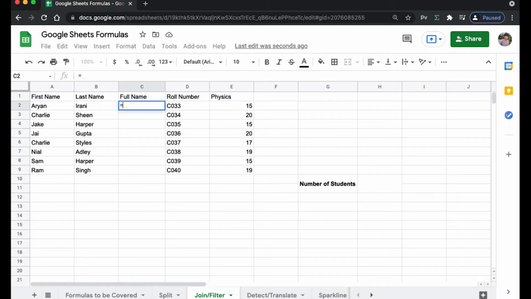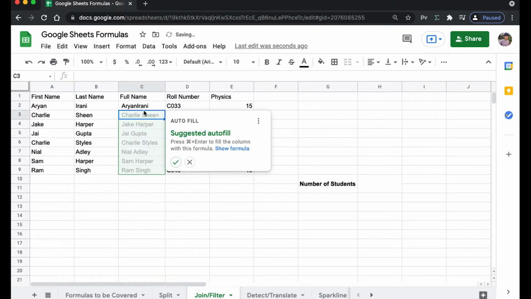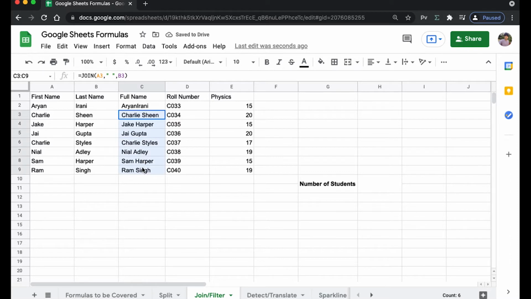Click the cell where you want to insert the formula, type in join, and select the first cell that you want to join, add a comma, specify the separator. We're going to add a space, add the comma, select the second cell, close the bracket, hit enter. Here you can see the name has successfully been added. Now let's click on the suggested autofill, and here you can see all the names have been successfully joined together. Now let's take a look at the next formula.